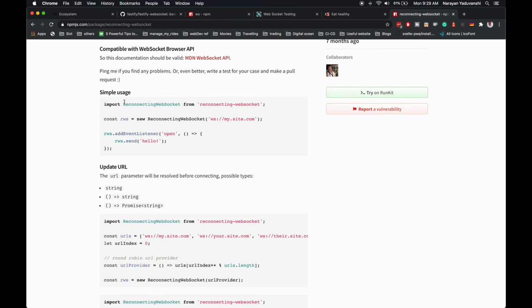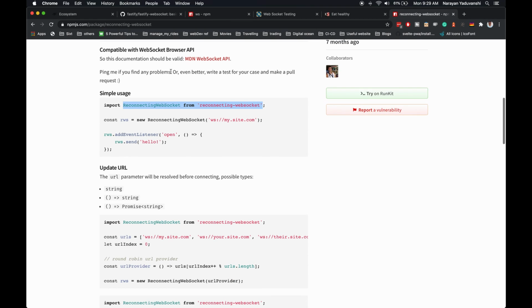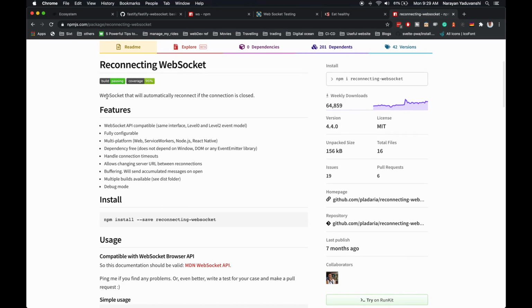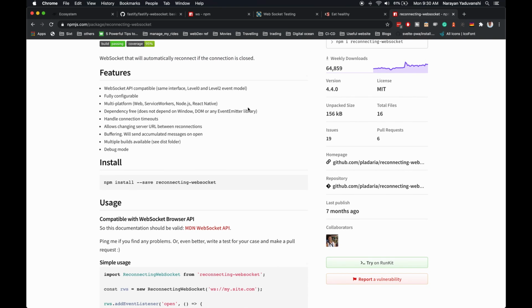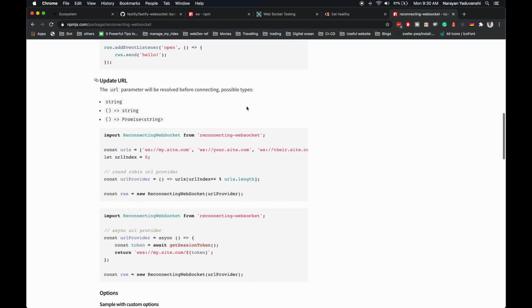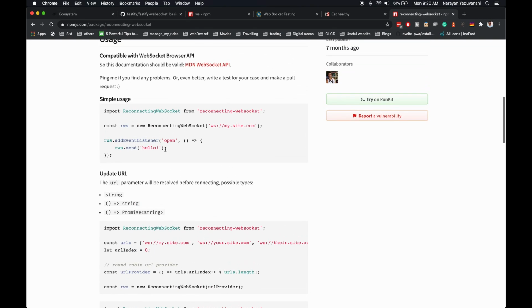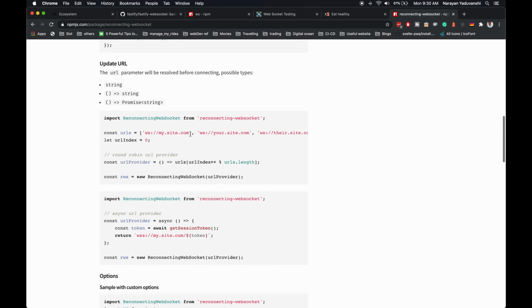Okay, so its simple usage is basically, so what does it say? WebSocket that will automatically reconnect if the connection is closed, and that's exactly what I want. Once the connection is closed, it might be because Wi-Fi dropped, internet connection dropped or anything, I would like the WebSocket to immediately get connected back to the backend as long as I am on the same page. So this does not take any special parameters, it just handles it.